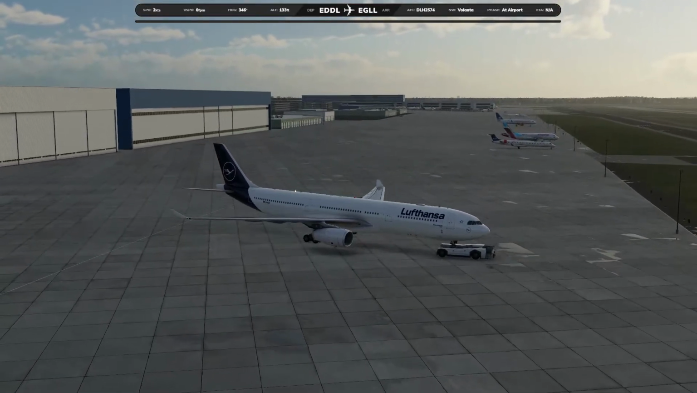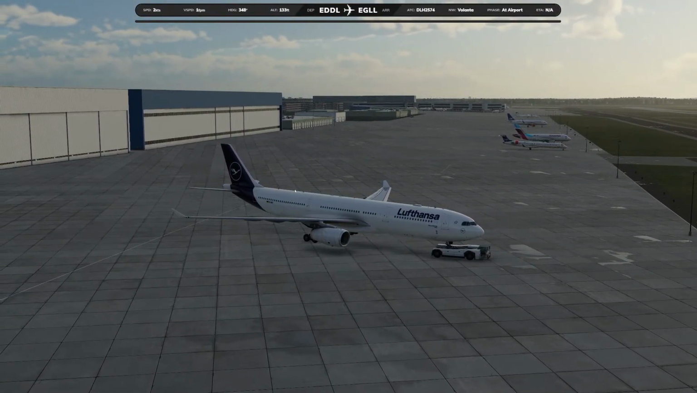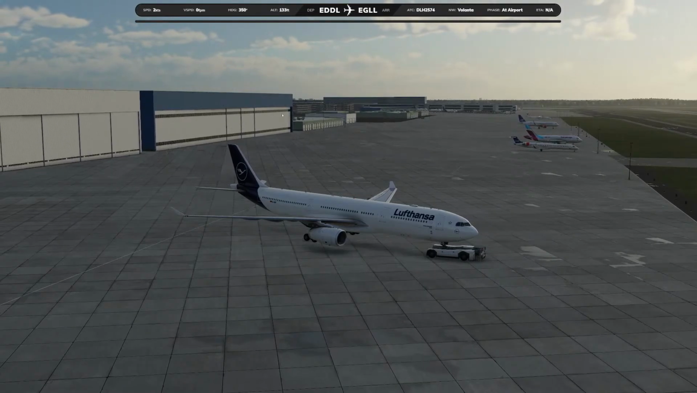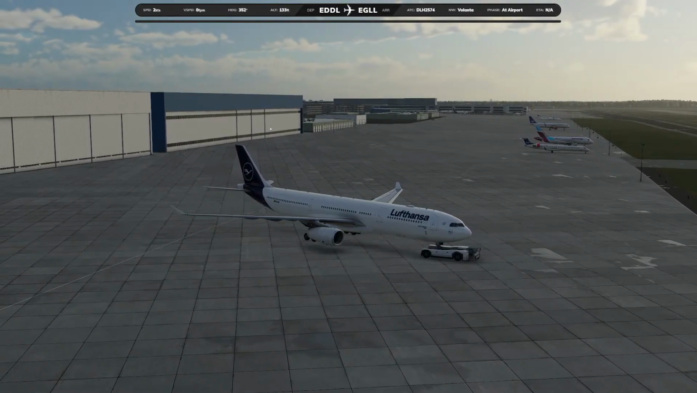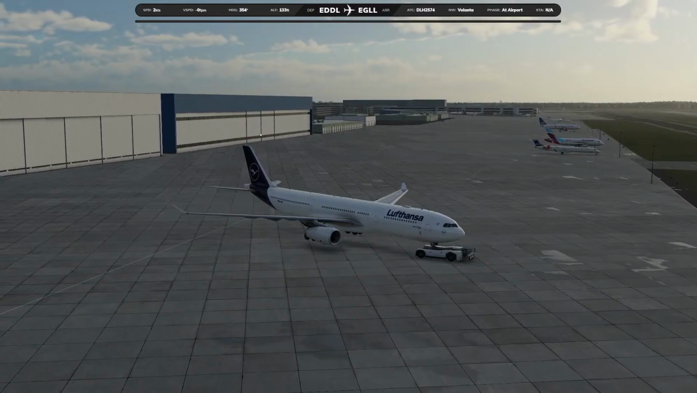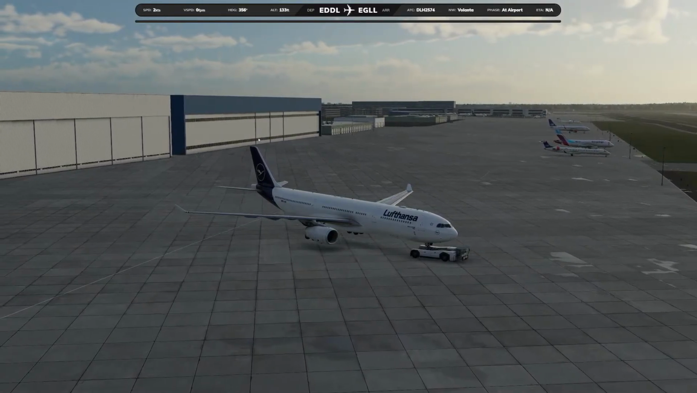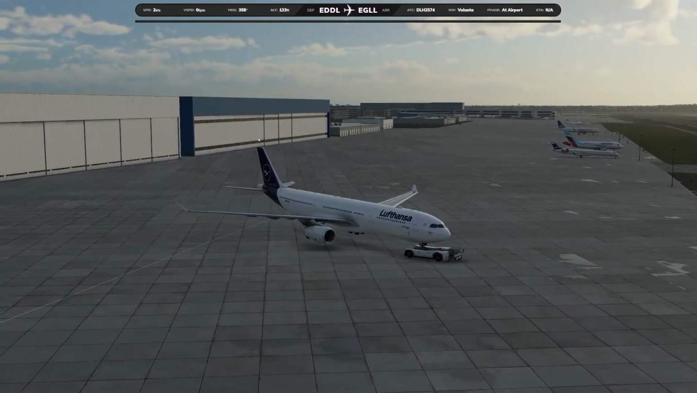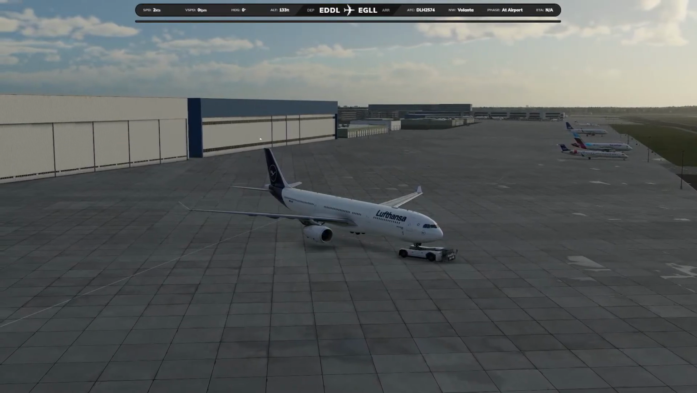I still like X-Plane a lot, and personally I'm not too bothered with the fact that it doesn't use, like, real photo textures and things like that. But from a simulation perspective, I think it is very fulfilling to fly in X-Plane.